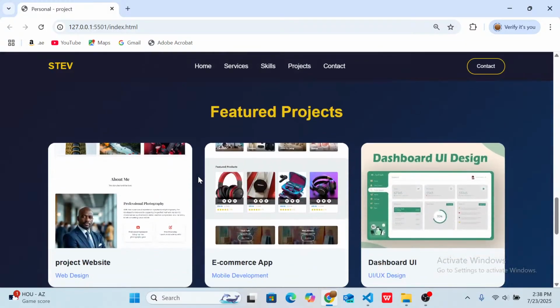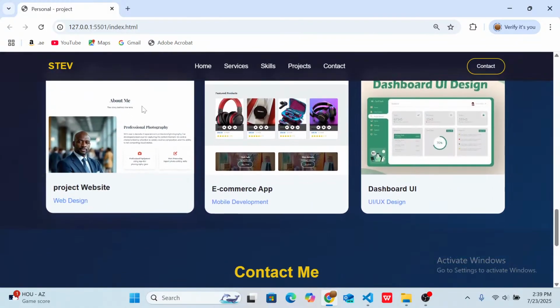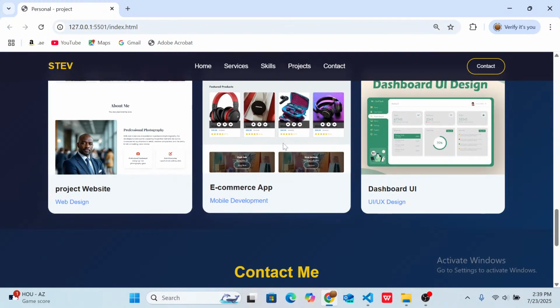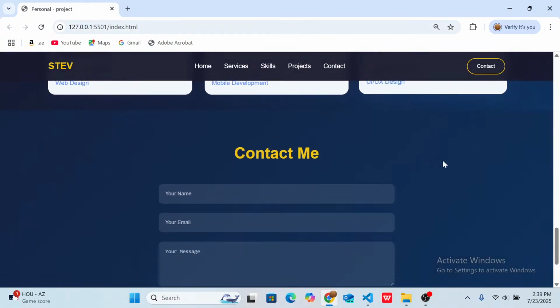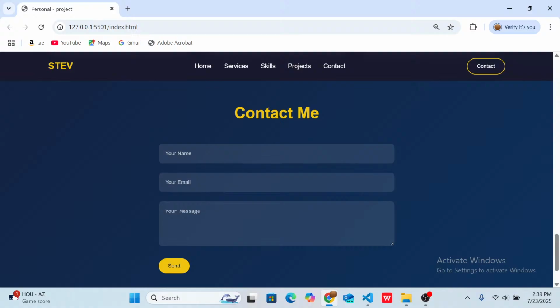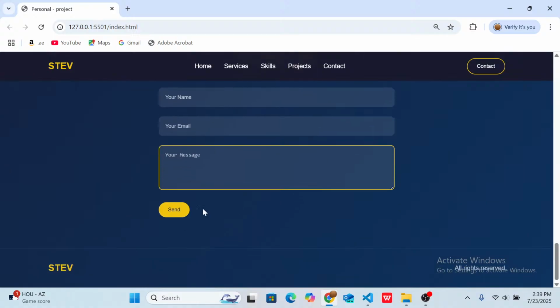Then we move to the project section. For the featured projects, we have the web design, the mobile development, the e-commerce app, and the dashboard UI UX design. Then we move to the contact section. In the contact section we have the name, email, and also a text area for the message. Then we have a button with a nice hover effect. Then we have the footer as well, which contains the logo.